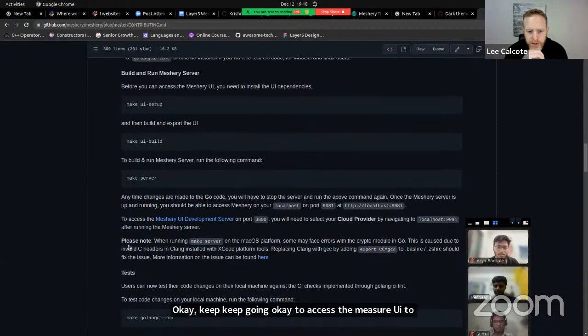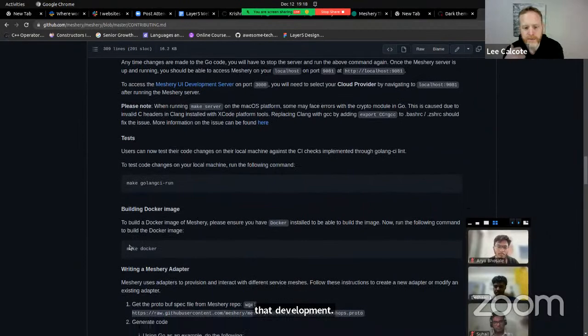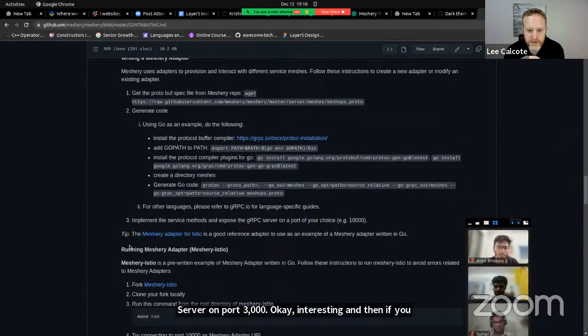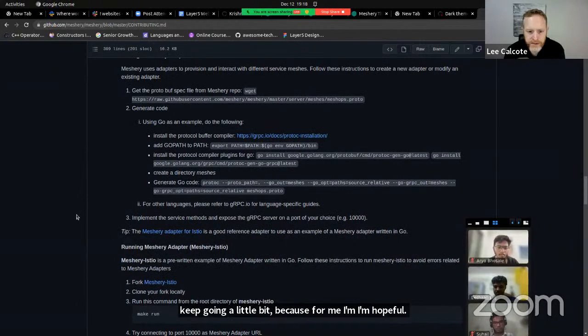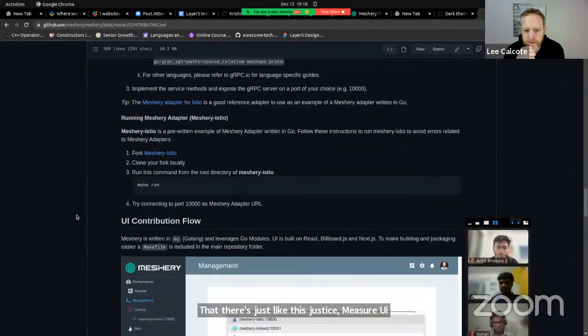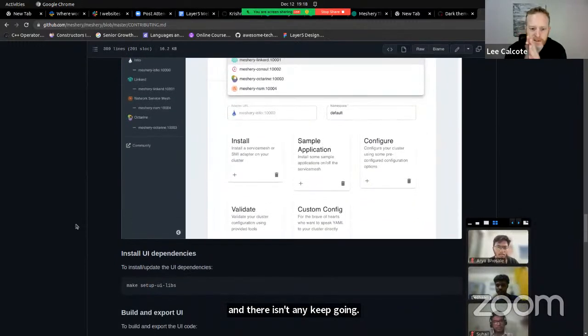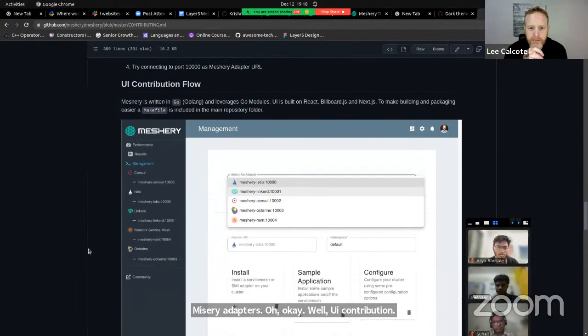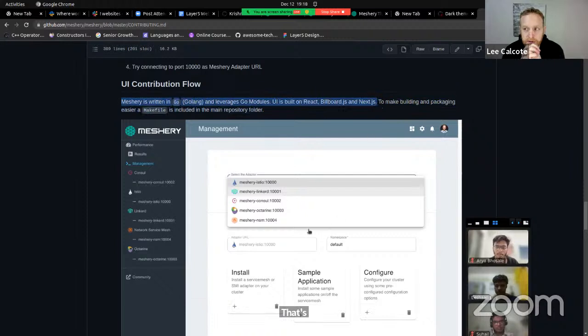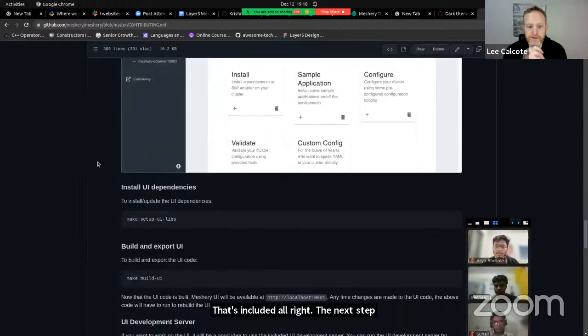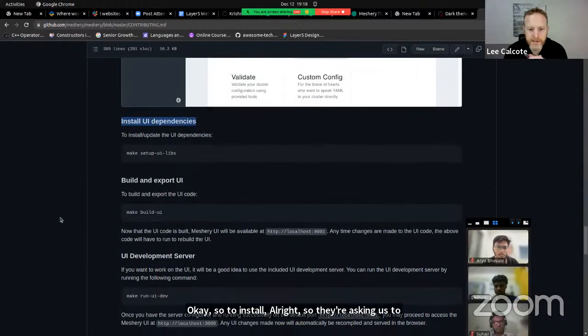Okay, interesting. If you keep going, I'm hopeful there's just a Meshery UI section, and there isn't. You keep going. There's Meshery adapters. Oh, okay, wait, UI contribution. This looks like my section. Let's see what they have for us. Meshery's written in Golang, but you can build it all using the makefile that's included. The next step is to install. So they're asking us to do this. Let's try that first command, which is an antiquated command.